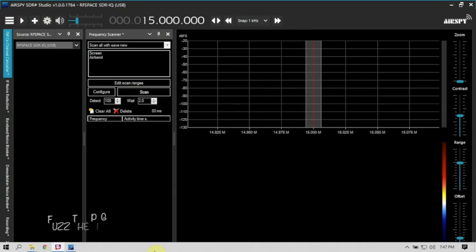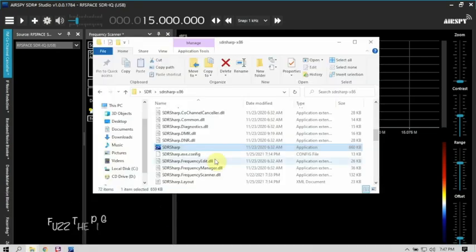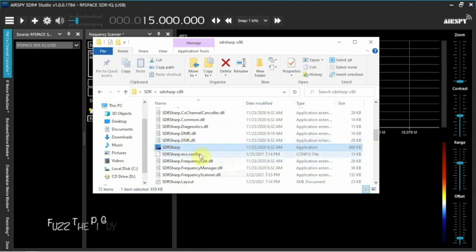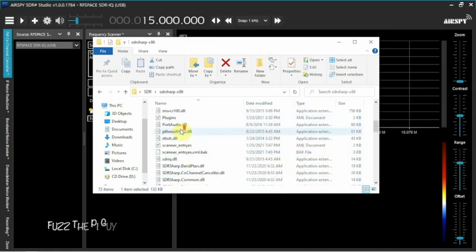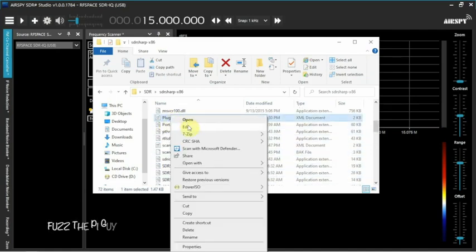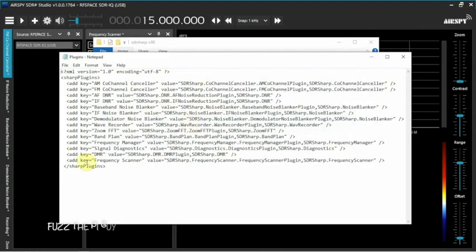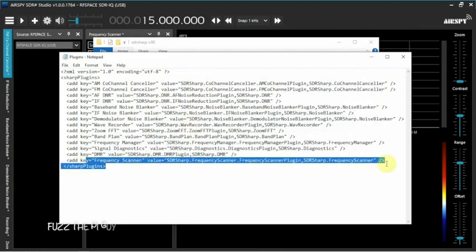So you'll need to make sure you have the DLL file and the plugin installed. So you'll need this file here. Then if we go to the plugins, edit, and you'll need this plugin line right here added.